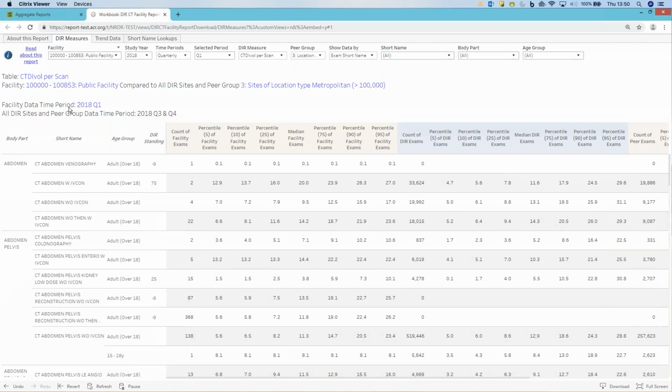And we're looking at data for this facility for 2018 Q1, and it's being compared to all DIR sites and the peer group data from 2018 Q3 and 4. It's by body part, short name. For age group, we've now put all age groups into one report. Previously, you had separate Excel reports for pediatric versus adult exams. And then here's that DIR standing column, although this time instead of words, you're getting a code value. And this is actually a requirement for the corporate report, which I'll show next, but we wanted to be consistent between the two. We had to use a numerical value.